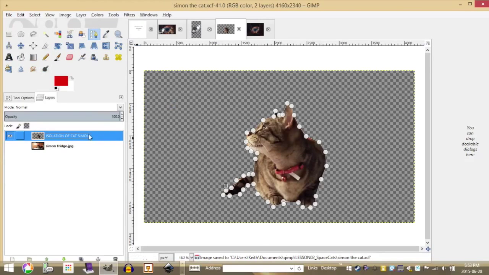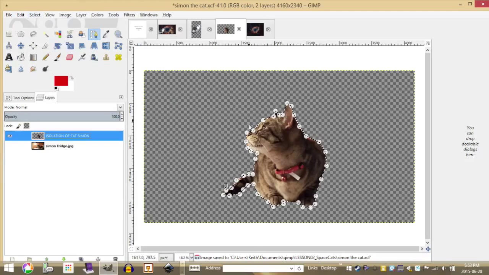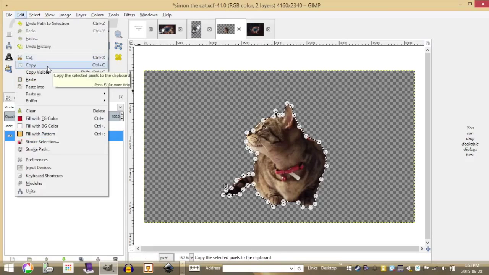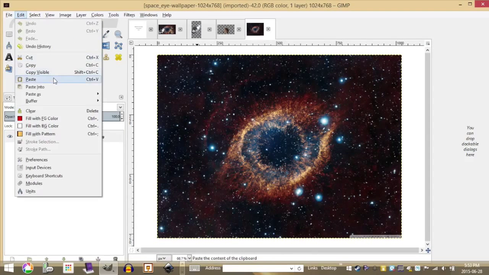Again, if I want to copy this, I can go Select from Path, and because it's still there, it'll select the area around the cat. I go Edit, Copy. Now I'm going to go to the stars and I'm going to try to paste.